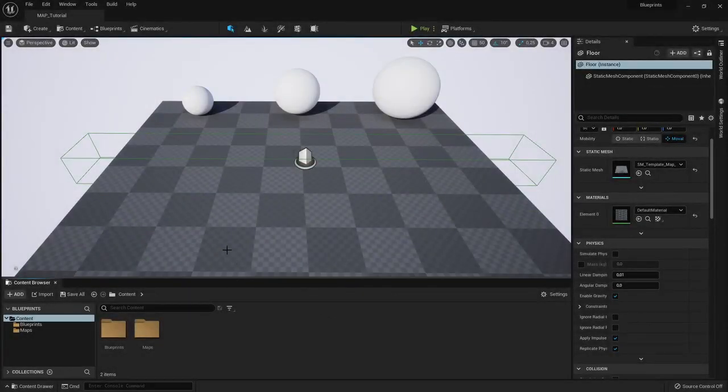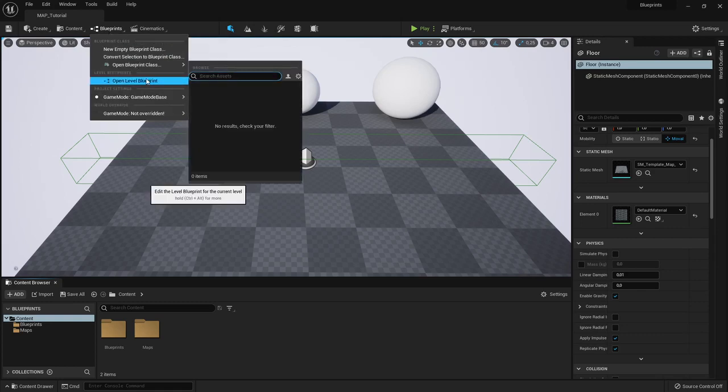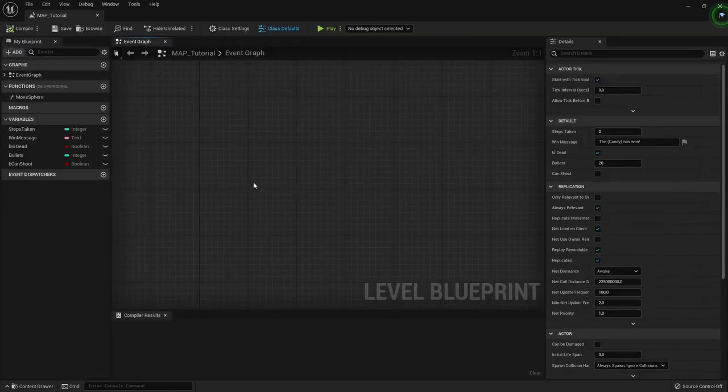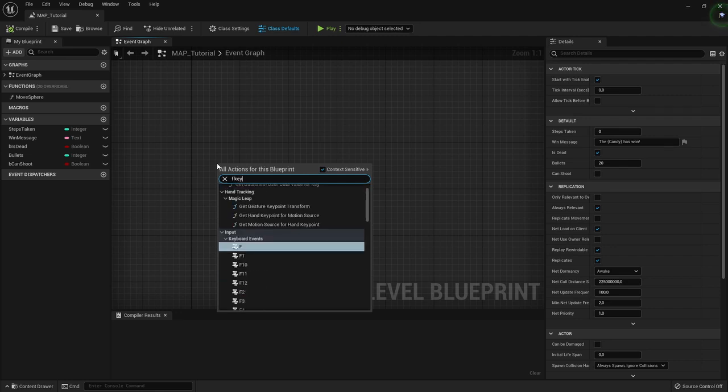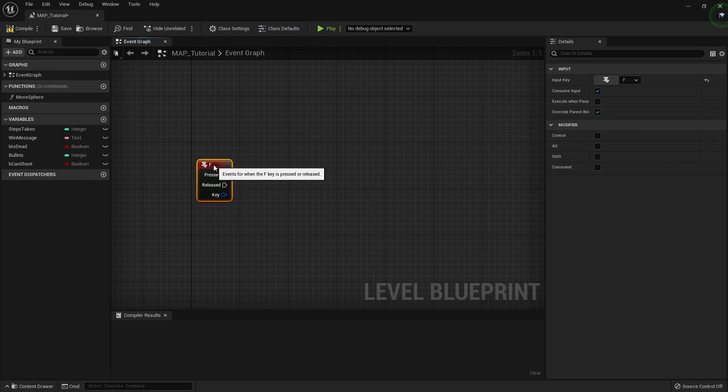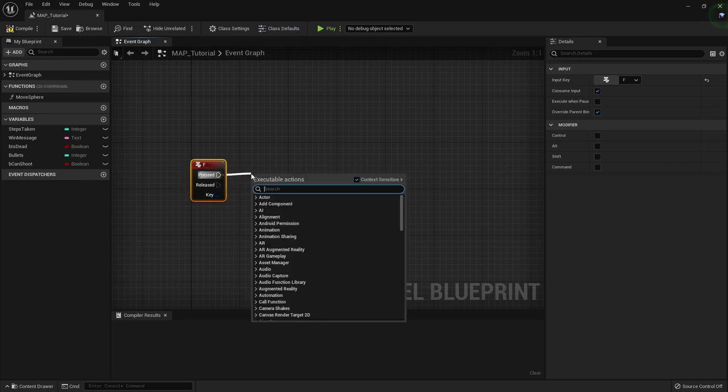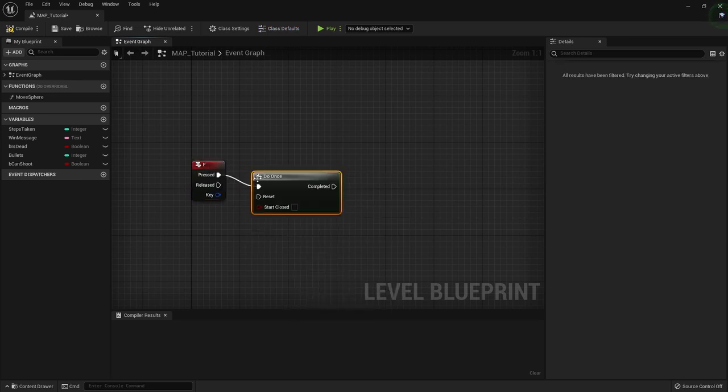Okay, so let's talk about the do once and do end nodes. Let's go back to the level blueprint and open it here. Let's start with, let's use the F key event for this example. So F keyboard, and we can write here do once, and now we have the do once node.